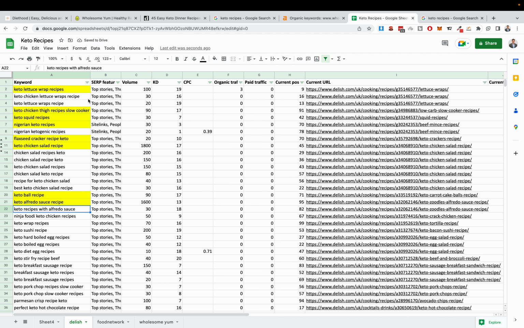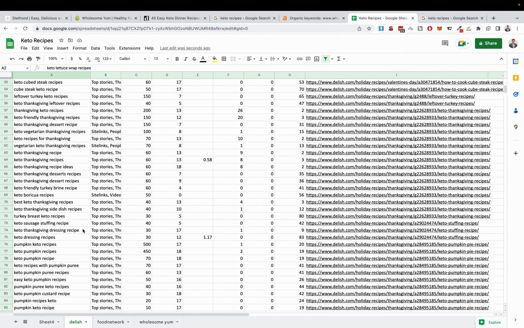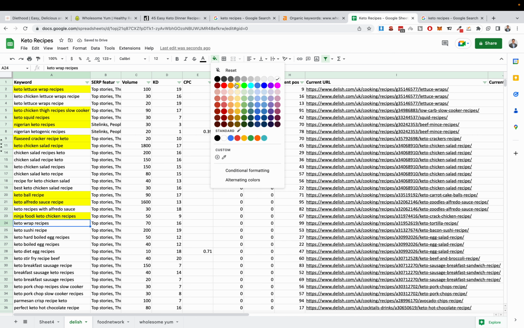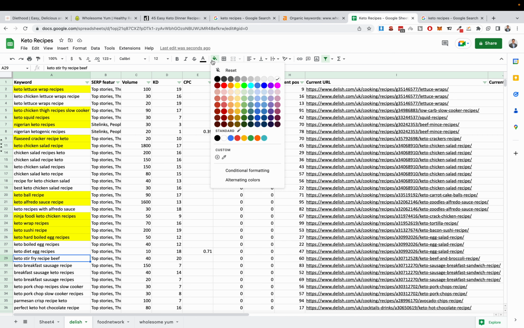And then when you do this process, you're going to have a lot of high volume keywords. And then once you do this process for all your keywords, I'm not going to do it right now because it would take a while. You could also hire a virtual assistant to do this part for you, since it's a little bit of manual work. But basically you just keep going. Keto wrap recipes, the keto sushi recipes. At this point in time, you want to take out duplicate or partial duplicate keywords. These are all basically the same, so we're just skipping that.